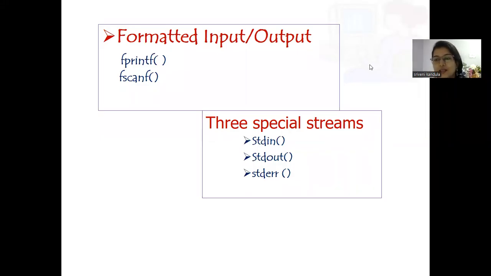Hello everyone. Let's get back to file handling in C programming. So this is files in PPS as well. In this session, we'll discuss formatted input output. Under that, we'll see fprintf and fscanf, and also we'll discuss three special streams, which are standard input, standard output, and standard error. Let's get into the details.